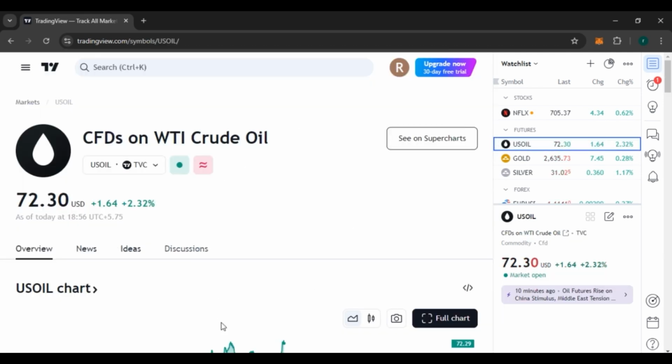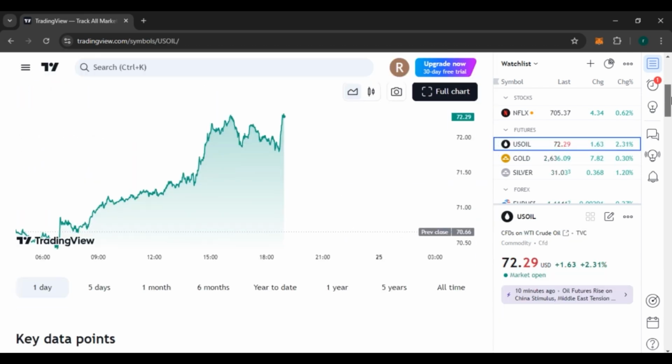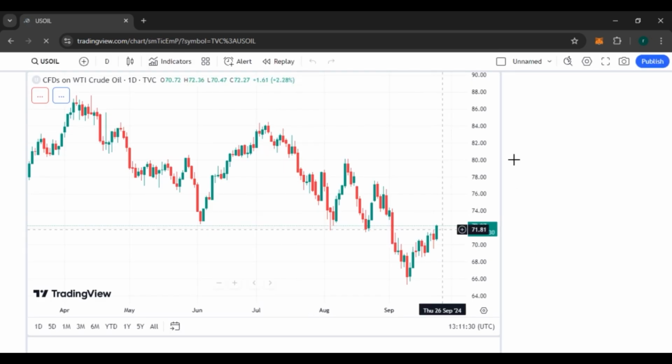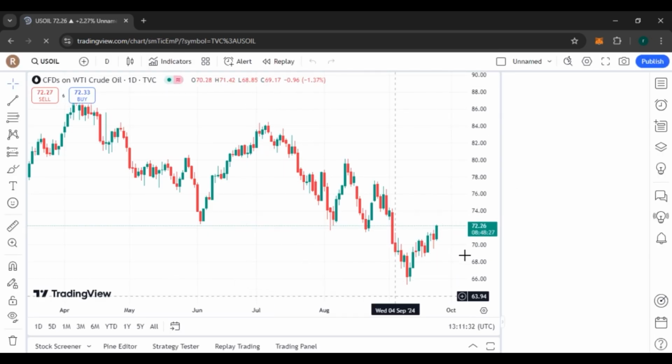Now you can see over here you'll be led to this kind of interface. Scroll down. You can see the whole chart over here. Over here you'll be able to see the option for full chart. All you have to do is click on it. Now you can see over here full chart will be opened.